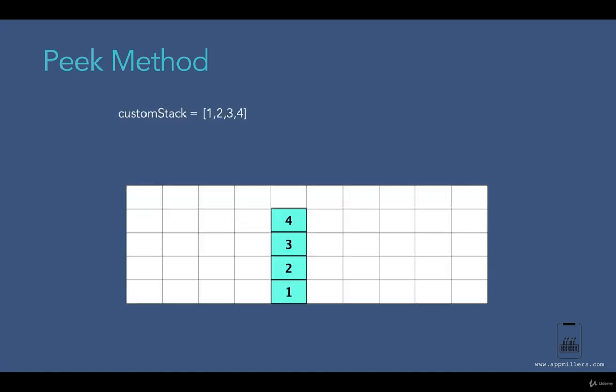Now let's continue to the next operation. The next operation is the peek method. Now the peek method works differently from the pop method. Here also it returns the last inserted element in the stack, but in this case it's not deleting the element. So if I call the peek method, it's going to return 4, but 4 will not be deleted from the memory. So if I call the peek method multiple times, it's always going to return 4 because 4 is not removed from the memory.